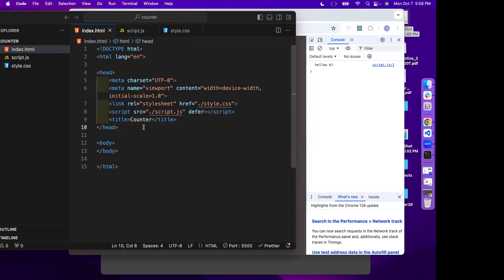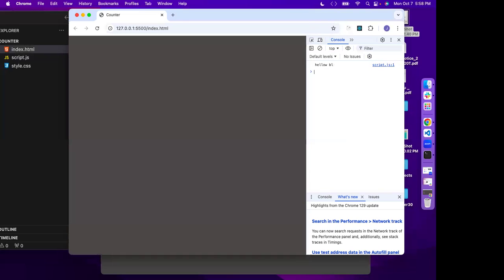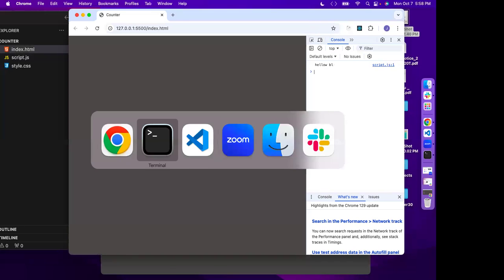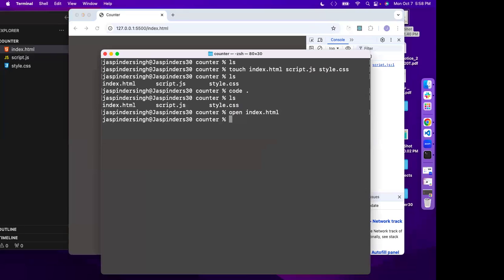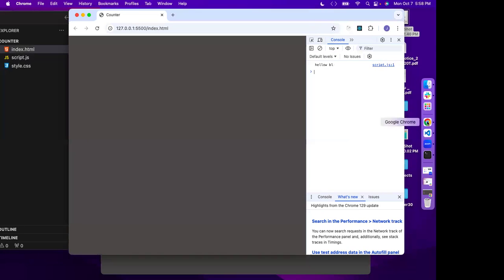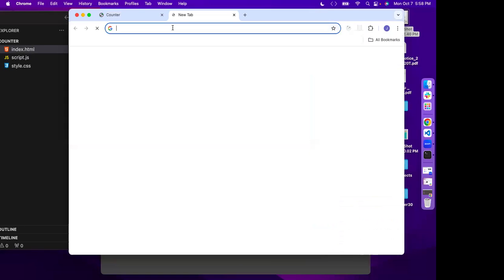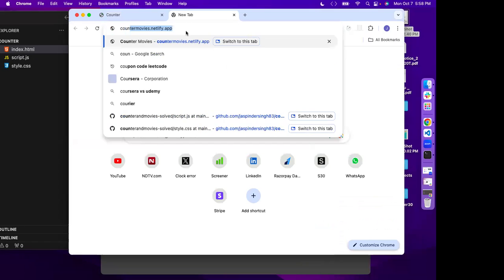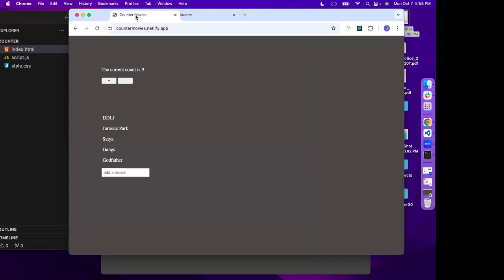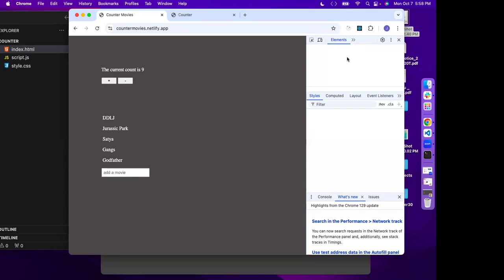Okay, so let's see. What does the project want? The project wants, where is that browser? We have this only. And where is that counter and movies? Counter and movies. This is the product that we want to build, and we have a container. If you want to see what is there, you can go to inspect and go to the elements and look at the elements that have been built.